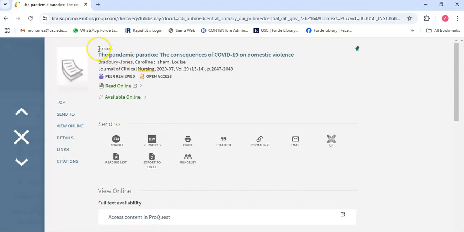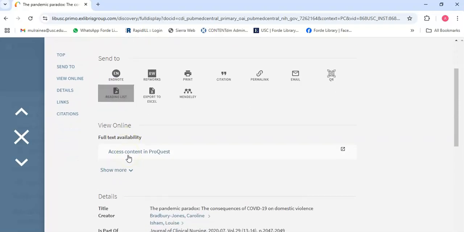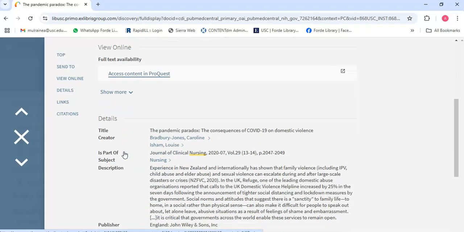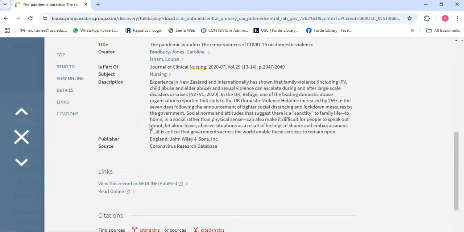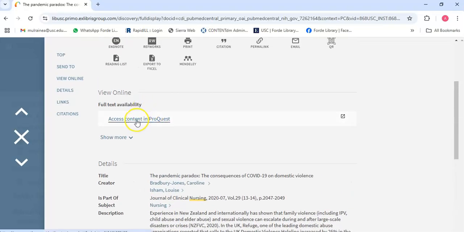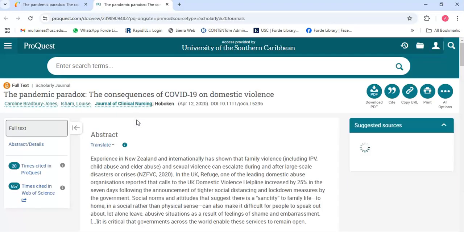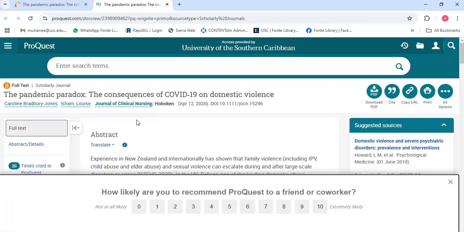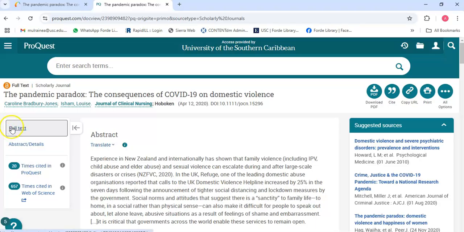You have a briefer metadata view here. Then you have our tools coming up again. We have a view online, so this link will take us to the actual article. And then we have a little abstract or description of the article. Let's click on the access content. And this would bring up the actual article, again pulling from different databases that we have. So you see here the full text is available for you always on your left hand side, and the tools are duplicated here as well.